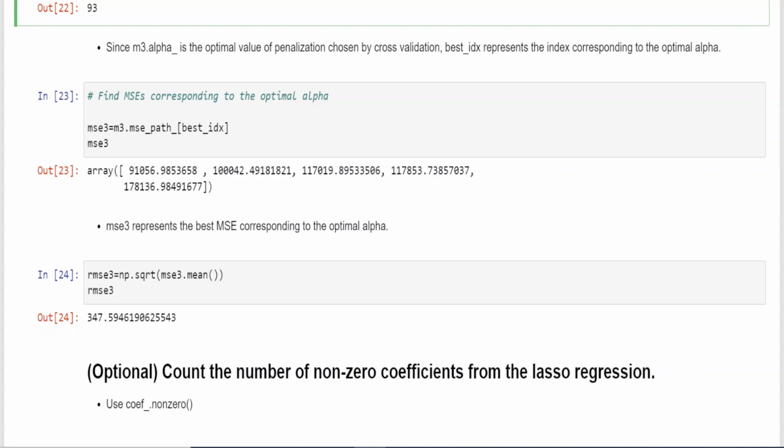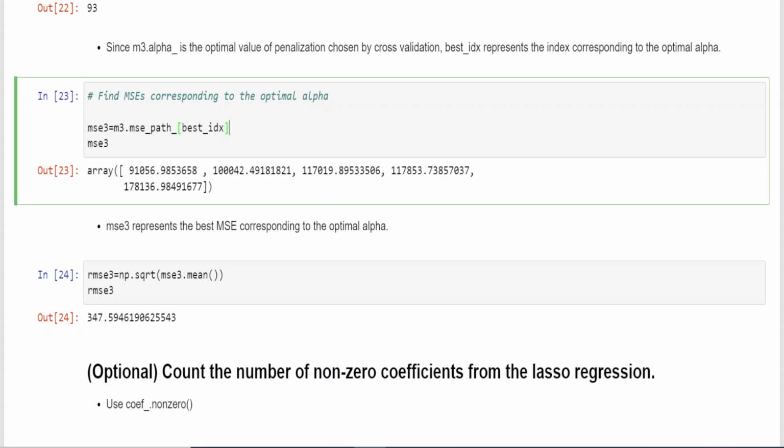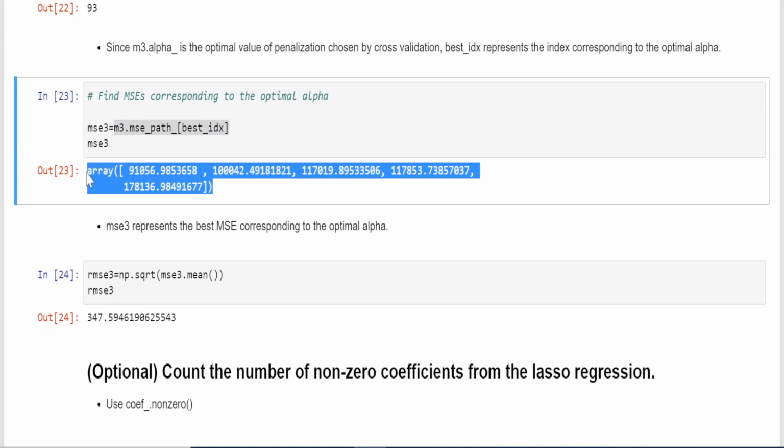Now what we have to do is retrieve the mean squared error value. So we wrote this code over here, and we are passing best index to it. This is how we have retrieved the mean squared error value from the MSE underscore path attribute of the lasso CV model M3 at the index best index, and we have got the value in the form of an array list.